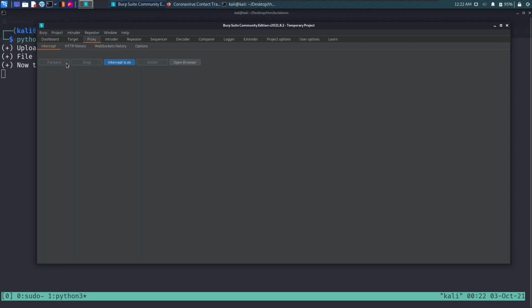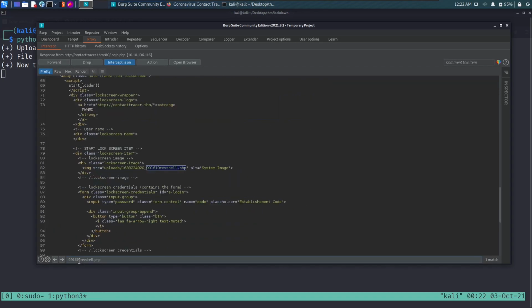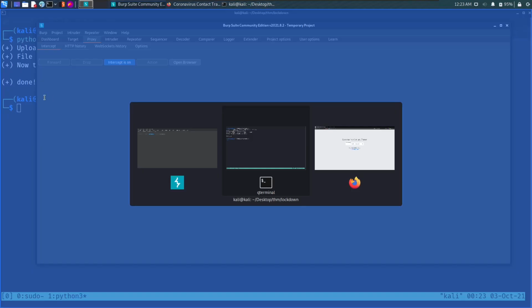Let me intercept this request. And we see 200 OK. And I just pasted the file name here. And we see that the file is uploaded as this name. Okay. So if we would not have searched this file name, then I don't know what would have happened. So forward and it is done.